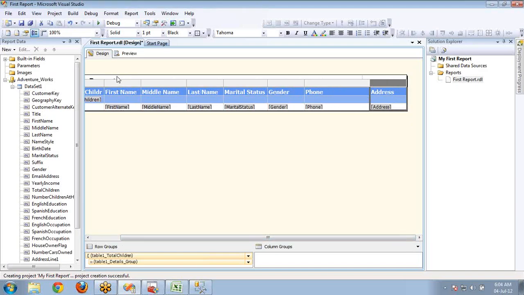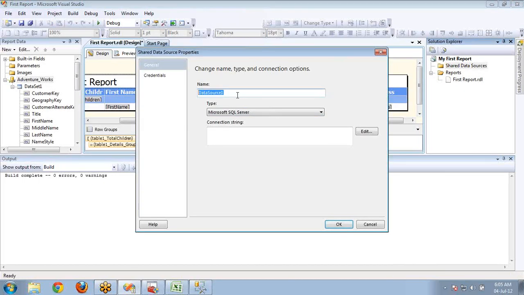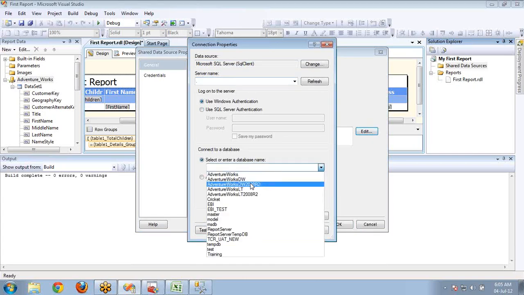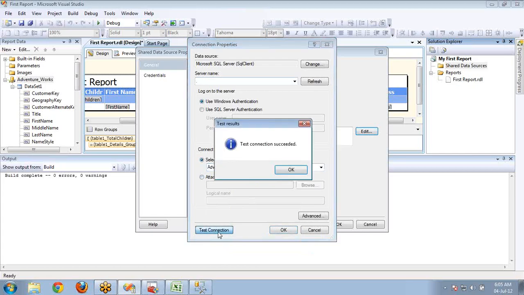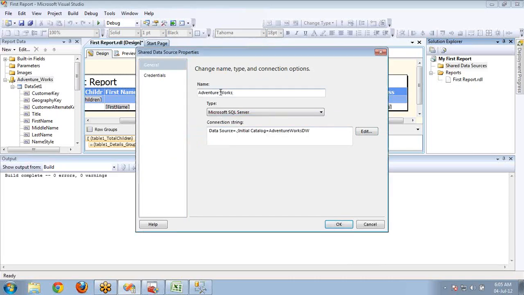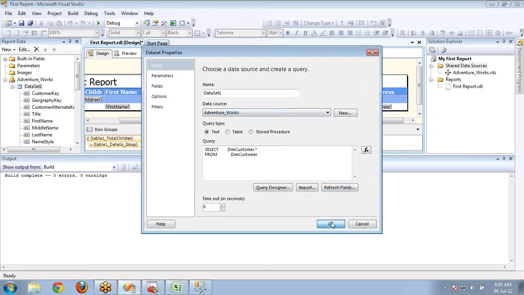And now let's see the preview. Preview means how the report looks when you run it. When you click on the preview tab here, it will show you the preview. One second, data source is missing, so let me create that. Adventure Works DW. Okay, that might be the problem. I've given a space, and that's why the shared data source is not created there. And here, let me select this. Now everything looks fine.